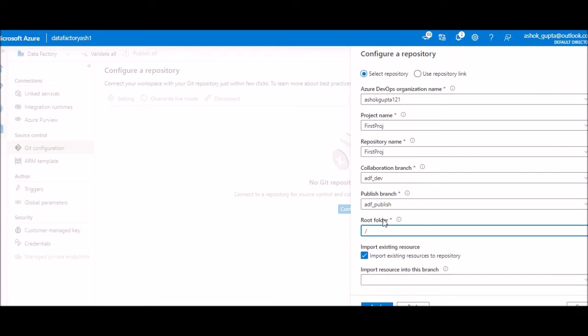Now comes another thing. Here there is a checkbox called import existing resources to repository. The importance of this is, if you have already developed some pipelines in your Data Factory before you configure a repository, you can copy all these components and pipelines into your repository using this. If you don't want your repository to get this, then you will have to uncheck it. In this case, I had already created this repository for this Data Factory, so my code is in sync. So I'll still leave import existing resources checked, and click on apply.